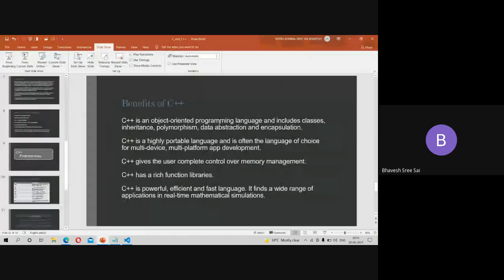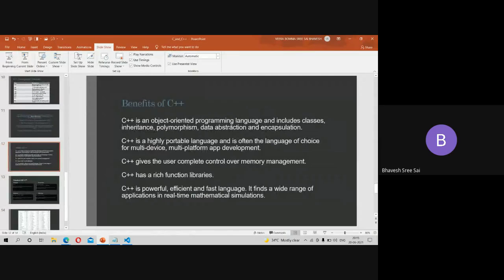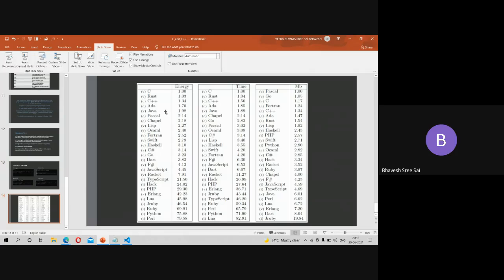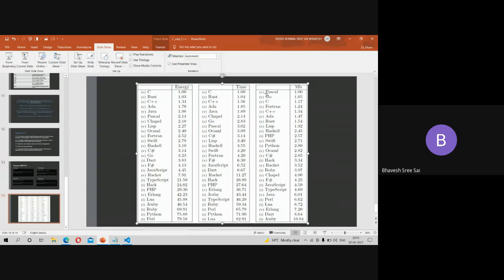And why C++? What makes C++ different from other languages is its object-oriented programming, which includes inheritance, polymorphism, and all this. This makes C++ a little bit different from the other programming languages. In terms of runtime, it's very similar to C. And we can see a table for that.